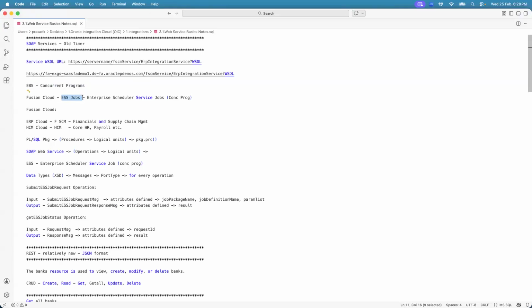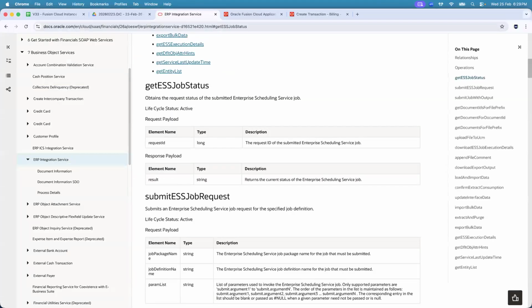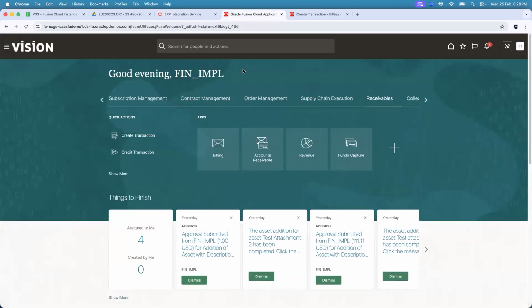When you run an ESS job in the application, a technical component gets executed in the background. It could be a report, or it can be a PL SQL package, and there are other executable types as well. So ESS stands for Enterprise Scheduler Service Job. Now, we want to see how to submit an ESS job in Fusion Cloud using this operation and how to get its status. Before that, I want to show you how to run a job in Fusion Cloud manually first, so that you understand how it works.